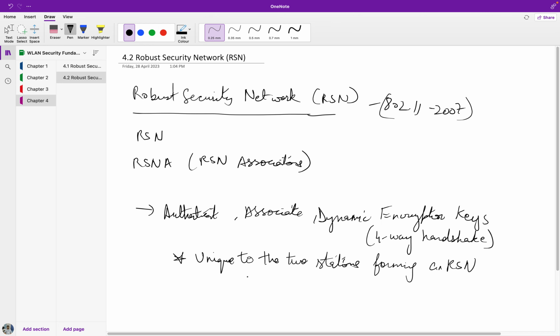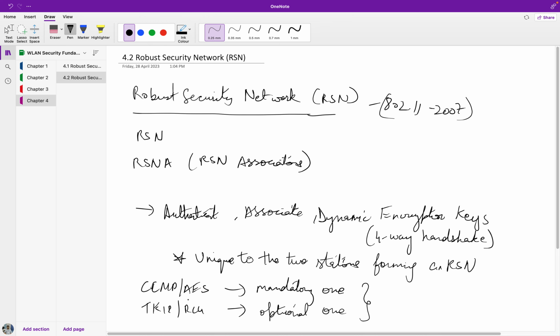Now here, as we remember from the last video, CCMP AES encryption is the mandated encryption method, and of course TKIP is the optional one. So we'll write that down once again. CCMP is the encryption, AES is the algorithm. This is the mandatory encryption method, and TKIP, which is running the RC4 algorithm, is the optional encryption method. Okay, these are all encryption methods.